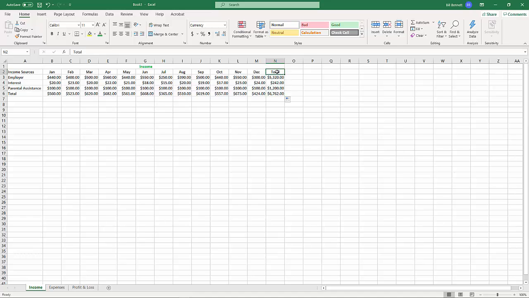Another formatting change to make here. We like to have our labels bolded, so I'm going to select each one of the cells that I want to have bolded there for the first row, or actually the second row under our income header. And then also in the income sources column, we want to have those bolded as well. Just from a visual standpoint, it's a little easier to read that now, to see that the individual income sources are separated from each of the values in each of the months.